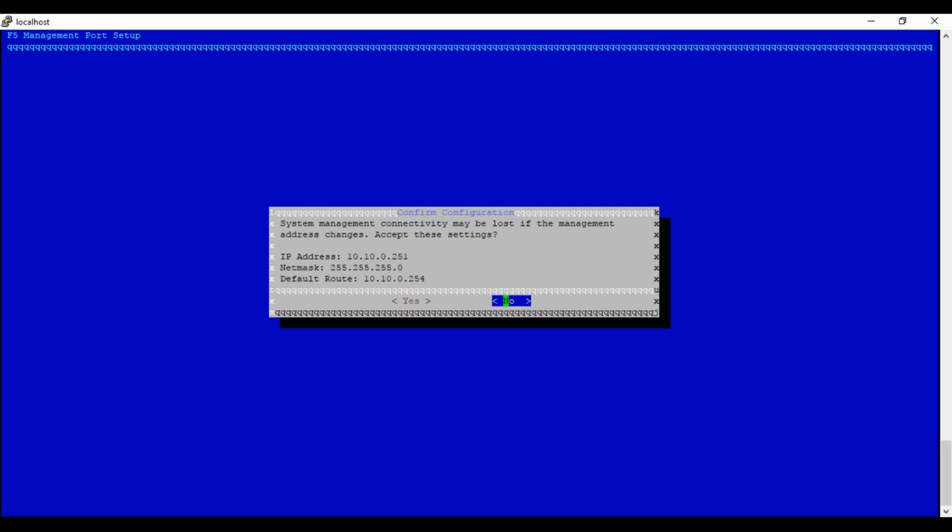Or if you want to see the management route, instead of management IP, you just type management route. So at present, nothing is there.